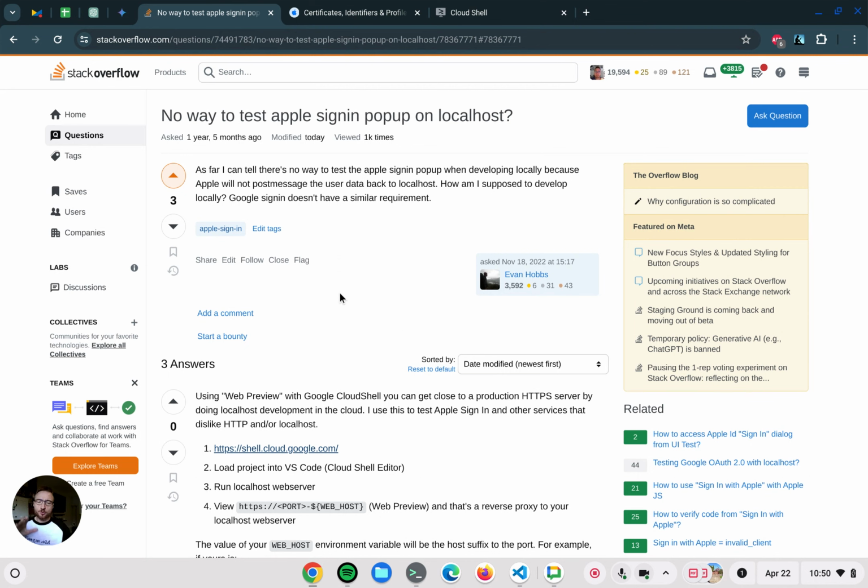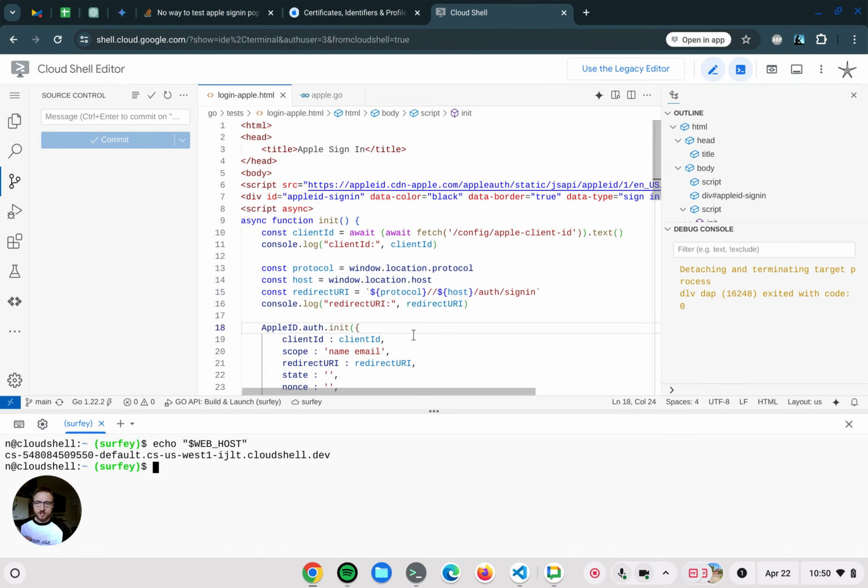And so with Google Cloud Shell, what it means is you're going to be developing on localhost, but in the cloud on Cloud Shell. Google Cloud Shell has VS Code embedded in it. It's what's called the Cloud Shell editor. It's just VS Code. And it also gives you terminal access.